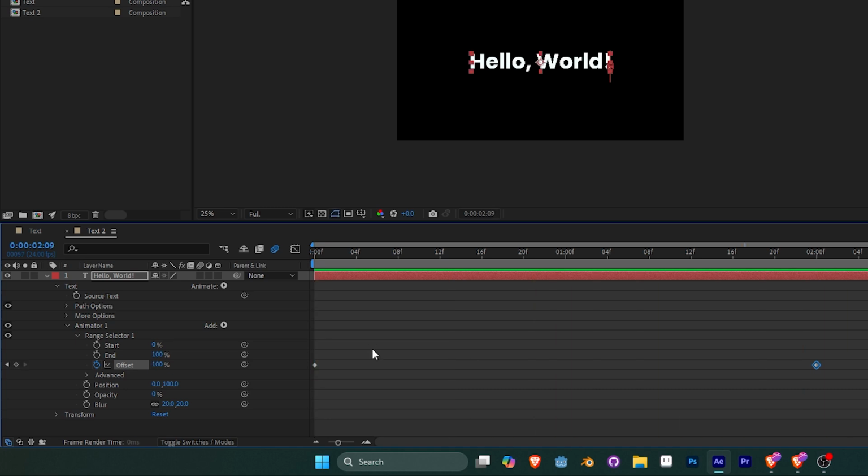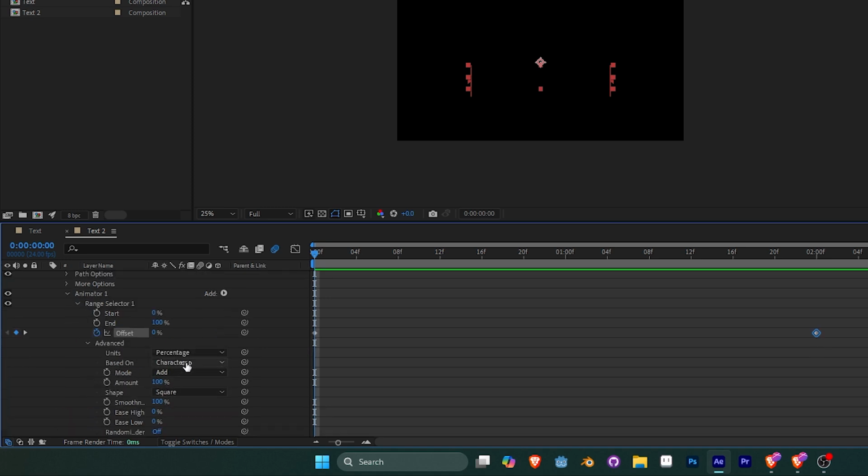Something's wrong. The text is moving on a character basis. In order to move it on a word-by-word basis, inside the Advanced property, change the Based On property to Words. If we play it, it should work.